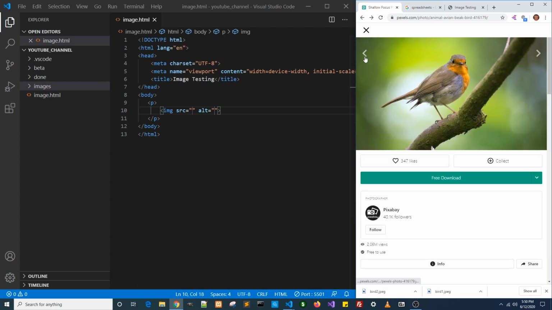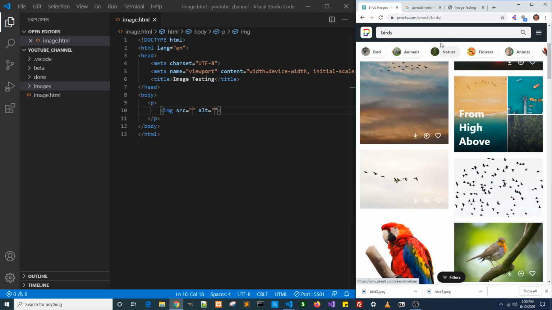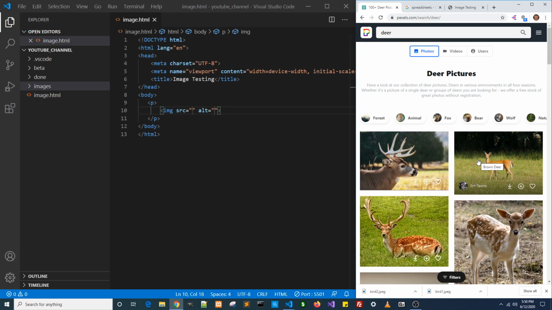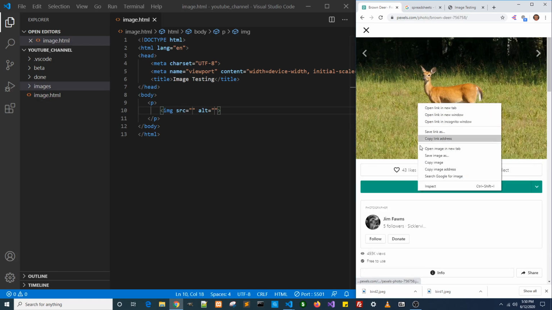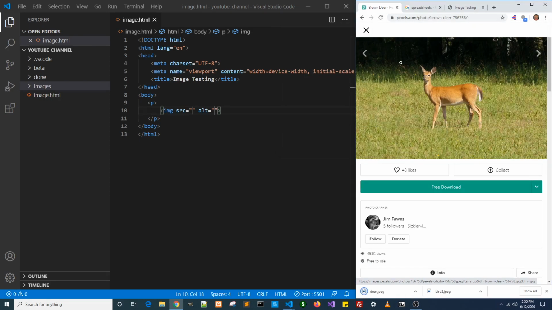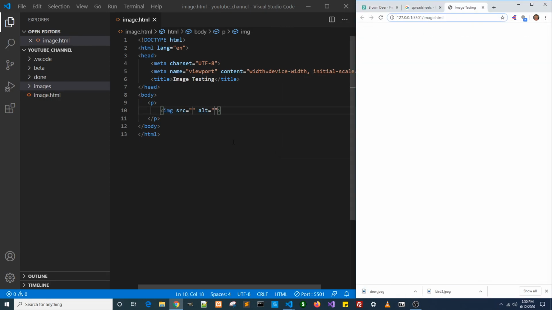I'm going to look for a deer. Let's see, so I'm going to type in deer, enter. And this one is perfect. Right click, save image into the YouTube channel /images directory. And I'm going to save that as deer.